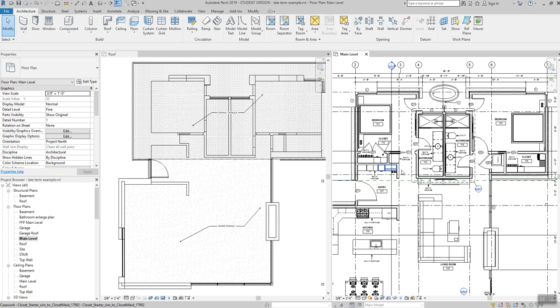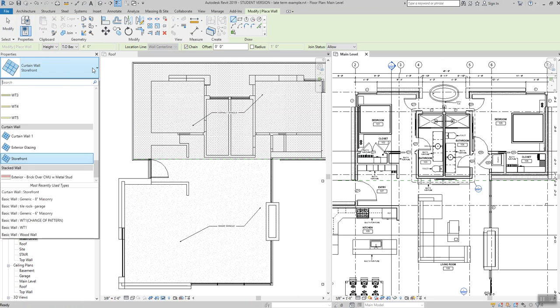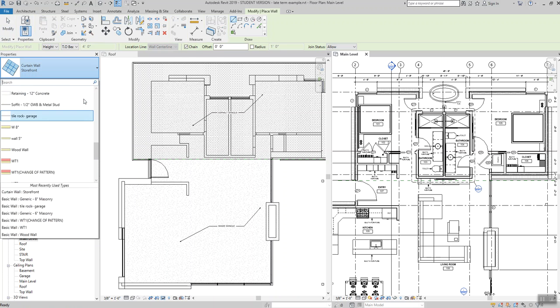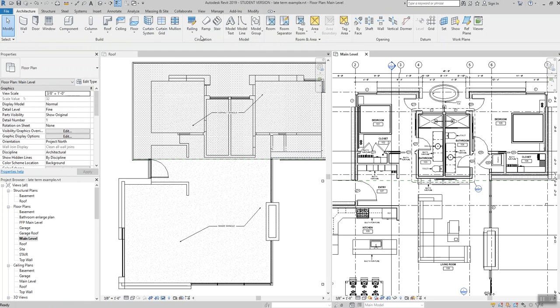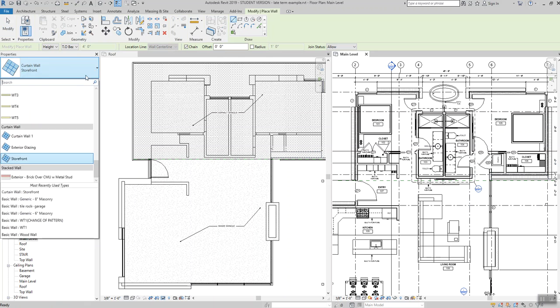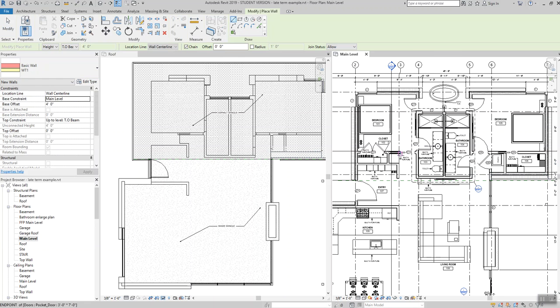Okay, so I'm going to, on my main level floor plan, I'm going to click on the wall tool, and I'm going to pick, let's see what this wall type is. I'm going to click on it. Wall type 1. Okay, so wall type 1. There we go. And what I'm going to do now is I'm going to change the wall definition. So I'm going to change it from, let's see, the base constraint looks good. The top constraint, I want that to go all the way up to the roof. Okay. Now I'm going to give a base offset of 8 feet.